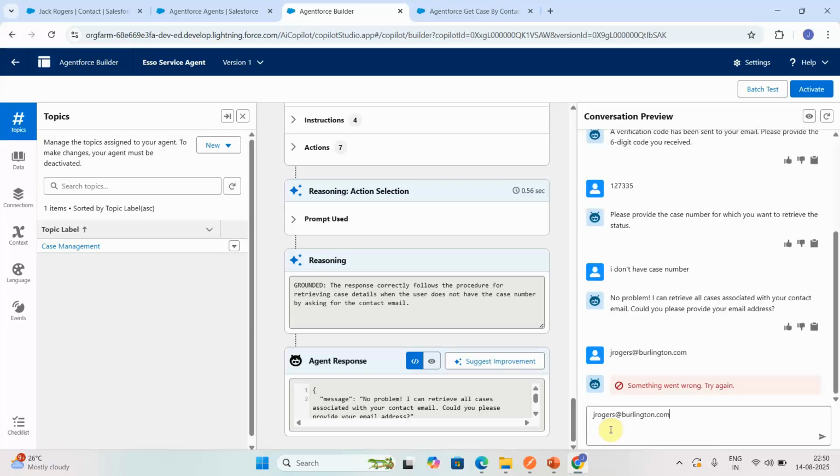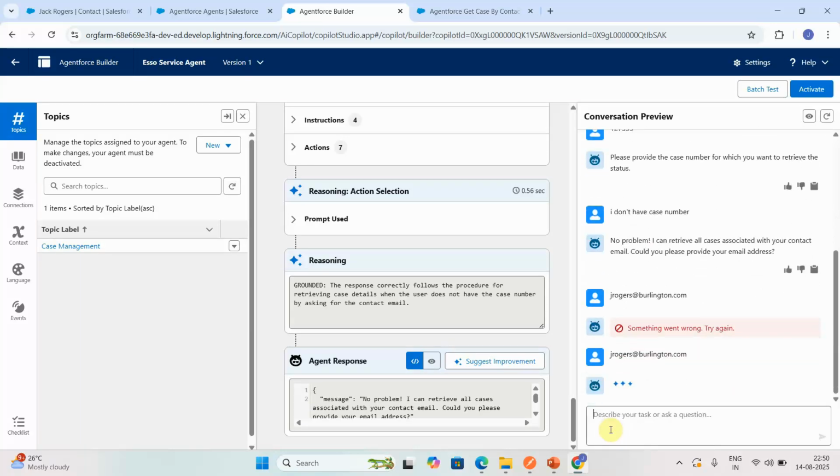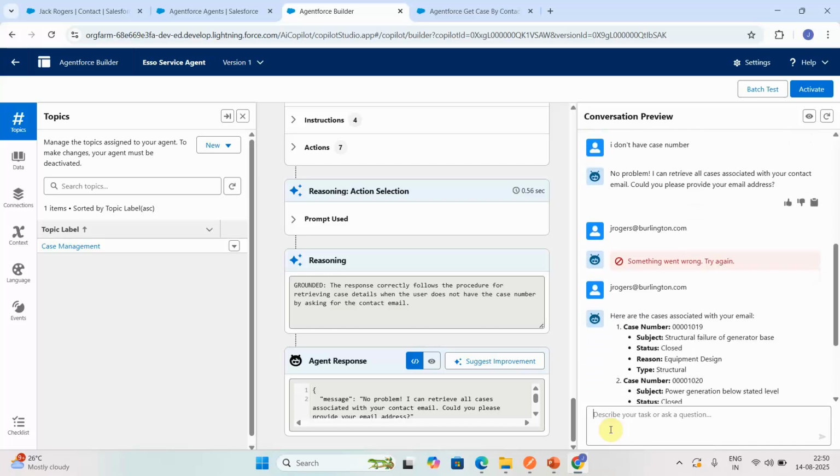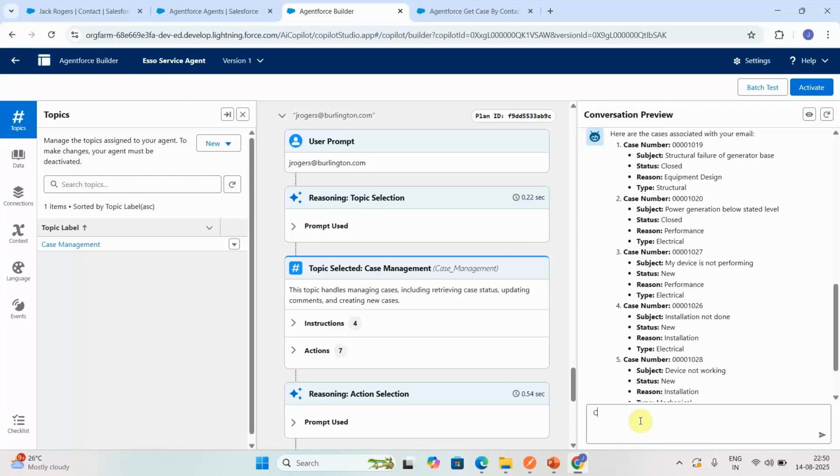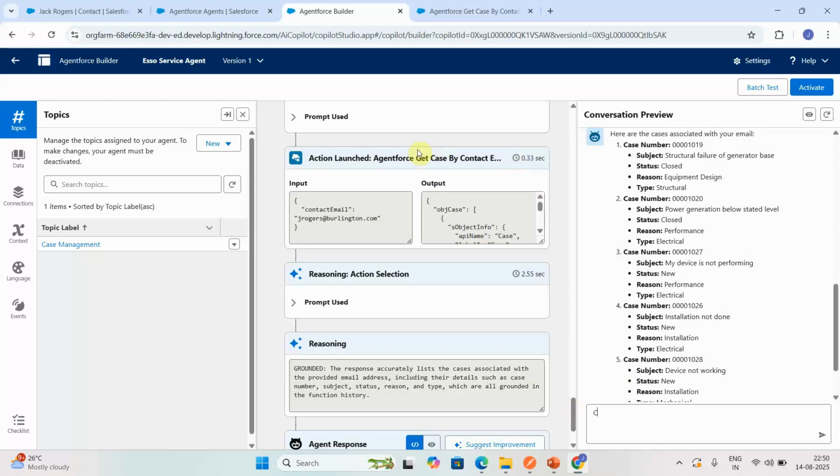Okay, sometimes it can happen. We get the case numbers, everything, all 5 cases associated. Now see here what it does. Again, if you see, it used Agentforce get case by contact email address.